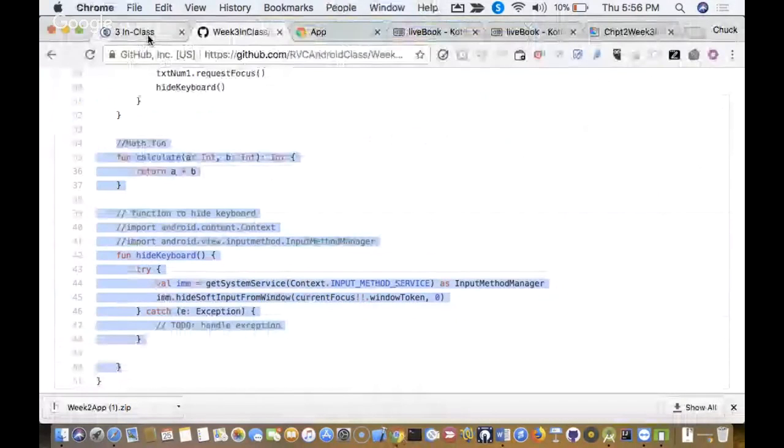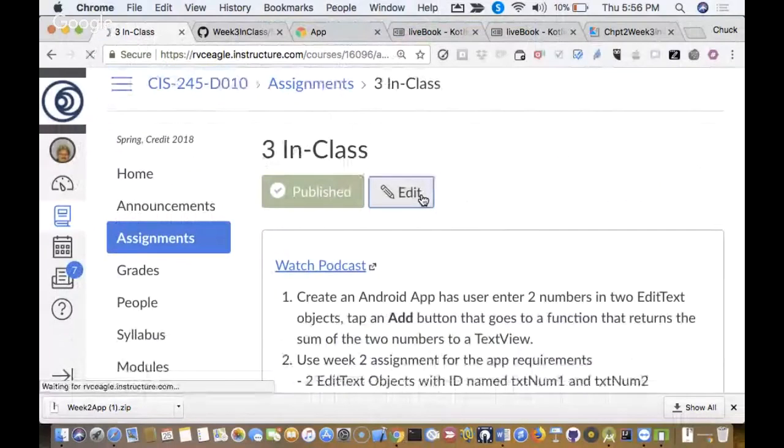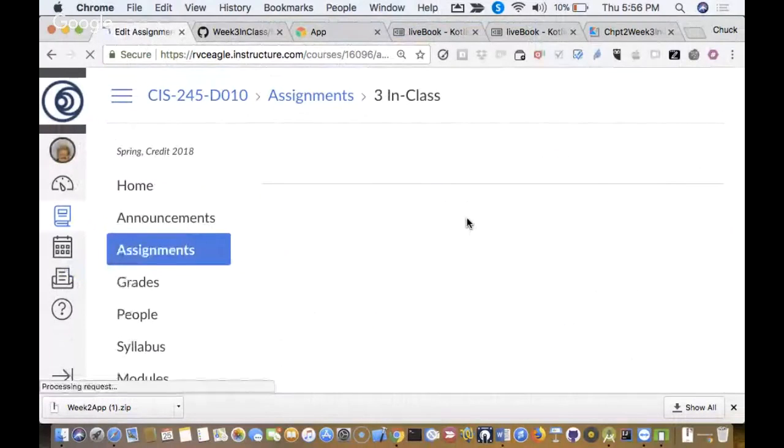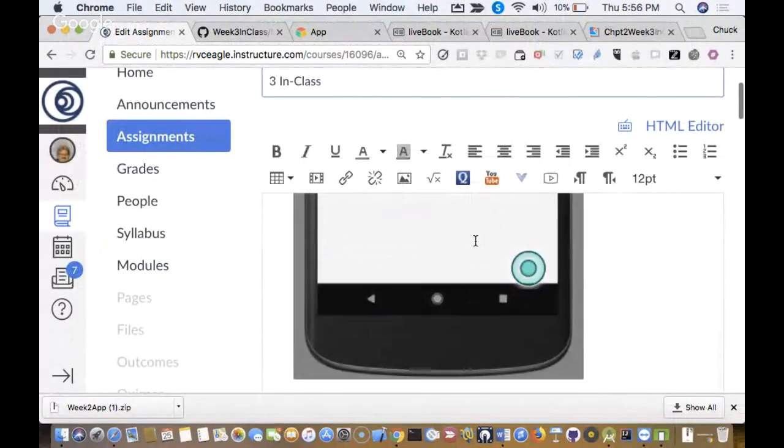Let's see here. So let me go ahead and edit this Week 3 in Class. I'm going to replace that GitHub link I have in there now with this new one we did in class. That's okay. I'll do that.